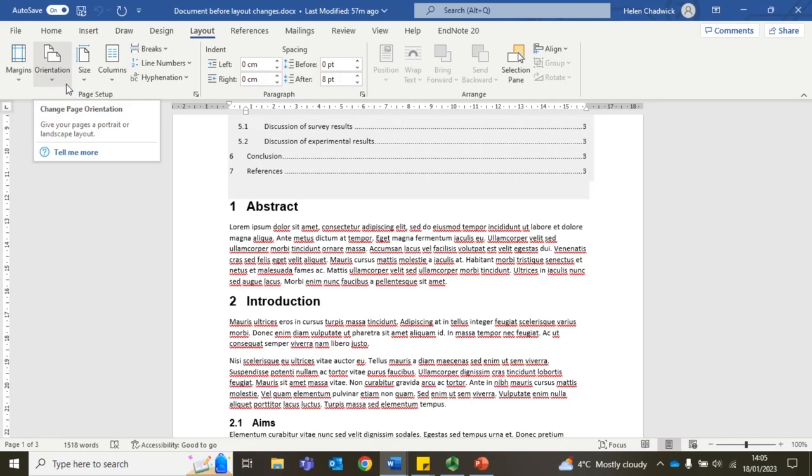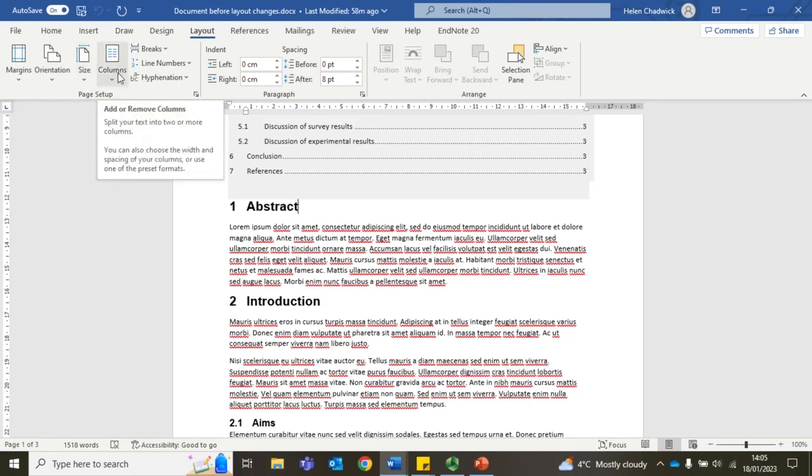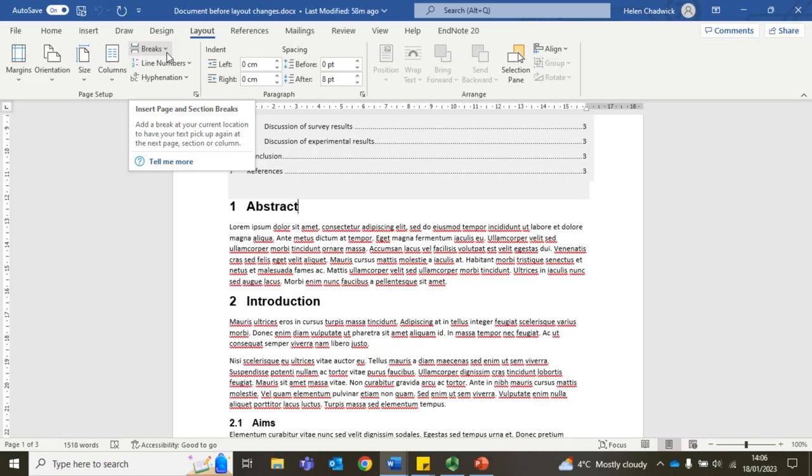Next on the ribbon is the orientation, which changes the direction of the pages. We will come back to this in a second. Next is page size, number of columns, and some other functions. I won't go through these here. The next one I want to look at is breaks.